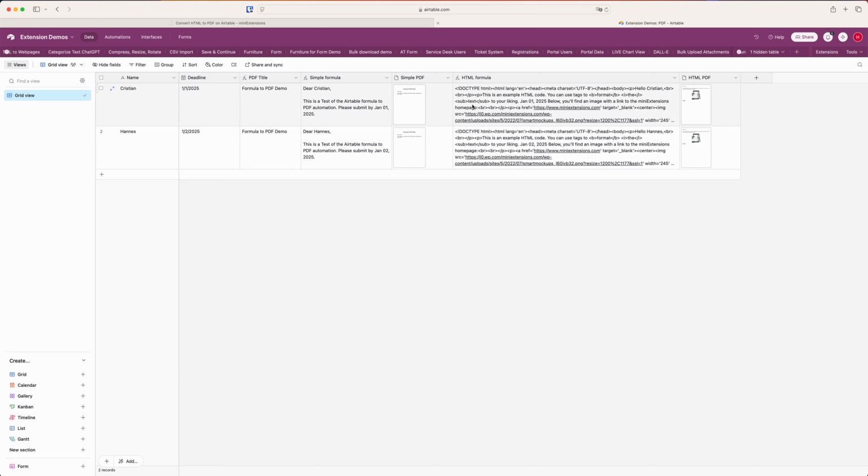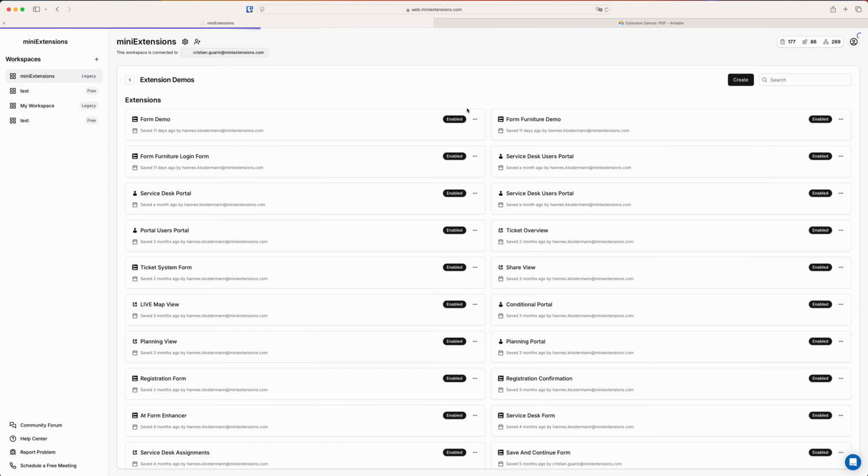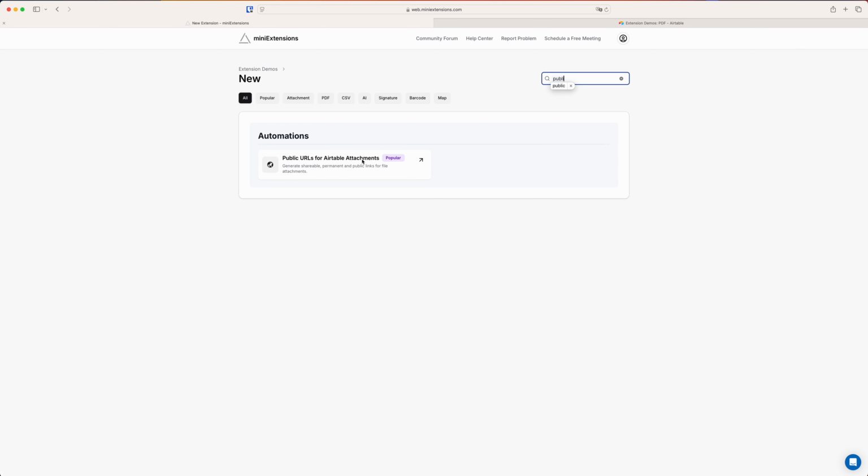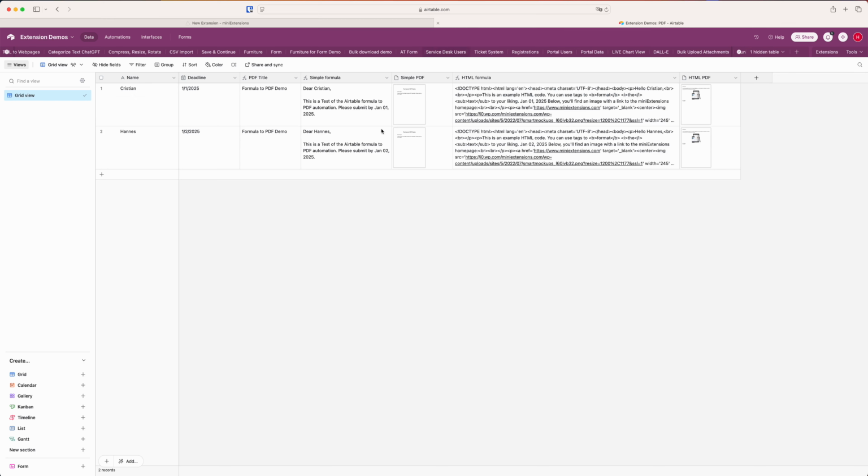If you want to include images from your Airtable base, this one here is just a random one from our website. But if you wanted to include one from an Airtable base, we have another automation that can generate a public URL for your attachments. So you could run this first to generate a public URL for each of your attachments that you want to include, and then use this URL in the HTML code, and that way you could also just generate a PDF with images from Airtable.